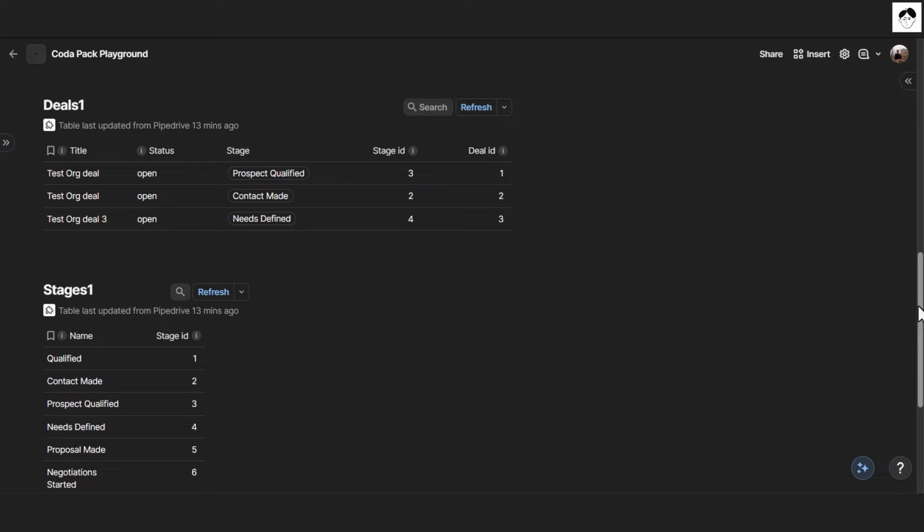Coda Packs allow anyone to sync data across multiple tools, pulling data from one tool into Coda. And since Coda 4.0, you can also push data from Coda, directly editing that data in your Coda tables and pushing data back to the other tools if you decide so.